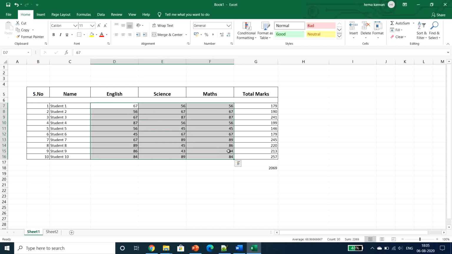So these many columns I have given in this total marks, and the total has been calculated here. In this way you can make it so simple. You can directly do the budgeting of your family also, calculate your expenses, calculate the total values of your property or anything you need in Excel.